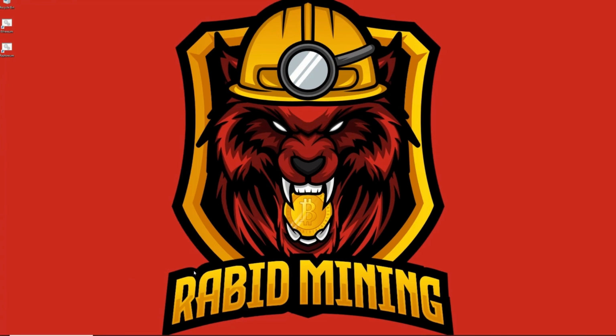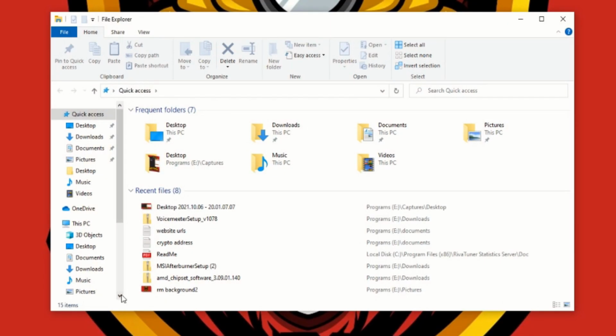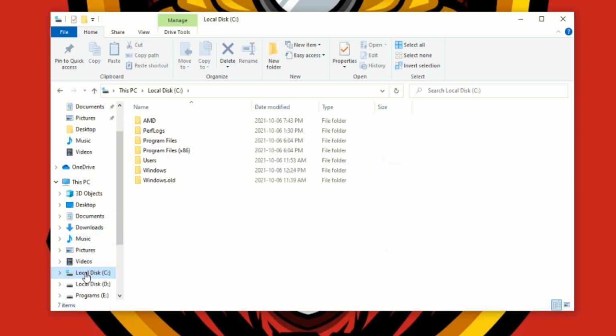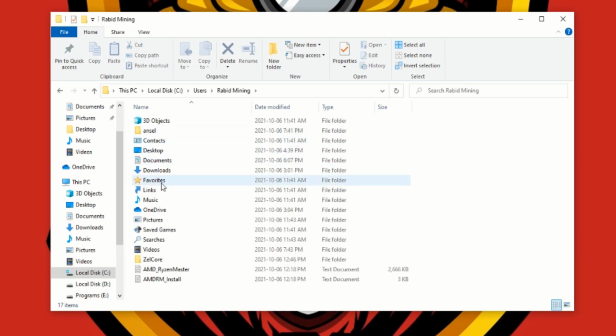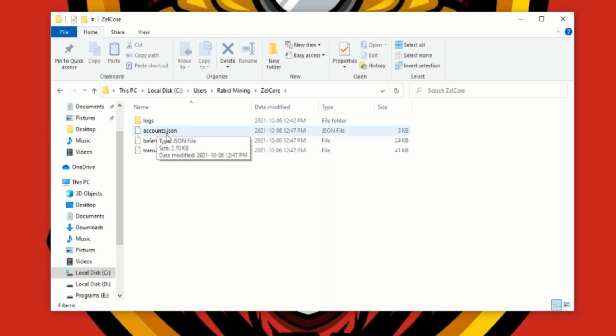Okay, so we're going to start here with Zelcore first. I'm assuming you already have it all installed, ready to roll, and you have payments and stuff received. That way it does create your balance folders and files that you do need. So we're going to go into our actual PC and look for our C drive. Then we're going to go into our users. Now we're going to go into Rabid Mining, whatever your user is, not public, but what you actually named your PC. And here you will find your Zelcore folder. Double click that. Here you can see this is where your account's JSON file is. It has your balances and everything under the username where you created your account inside the application itself, Zelcore.